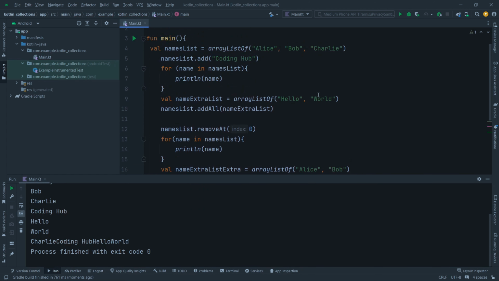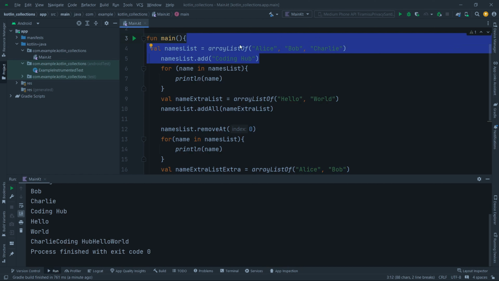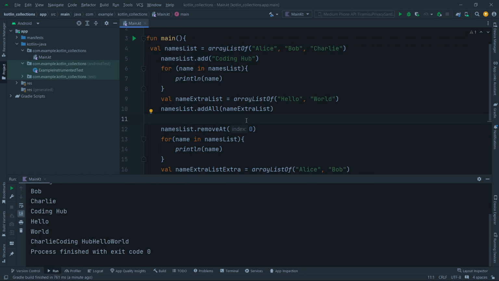So what happens over here? Let us suppose we have a value over here and the same value is over here, then that value will be eliminated from this namesList. However, if there is a value in this nameExtraListExtra which is not present over here, then nothing will happen, right? So we are basically subtracting this Alice Bob from this, and if something doesn't exist over here which exists over here, then nothing will happen, okay? So this is all about collection.